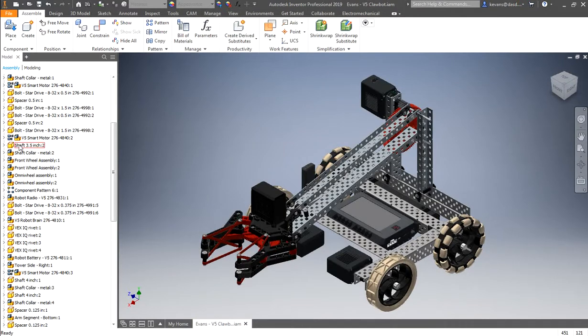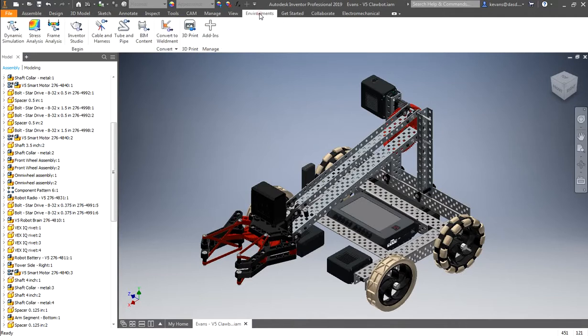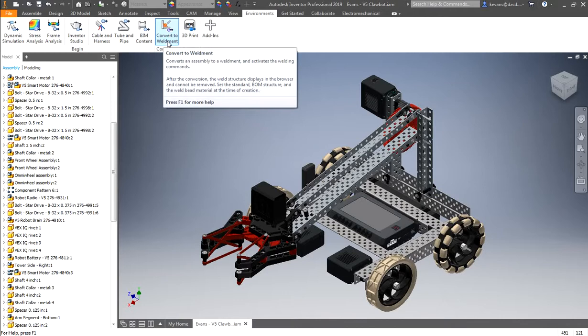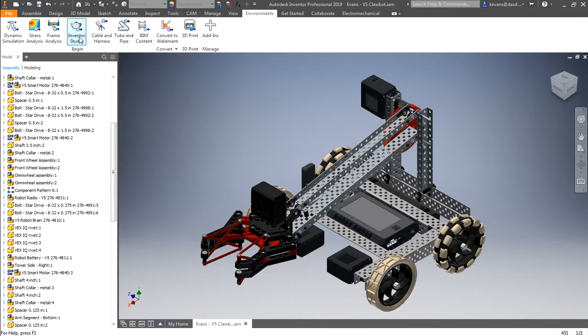Now, if you need a more detailed image, you need to play around with the lighting, you need better quality, you need to go to the Environments ribbon and into Inventor Studio. Now, you might see some of the other stuff you can get into here: dynamic simulations, stress analysis, frame analysis, doing cables and hardware. I mean, there's all kinds of things you can do with Autodesk Inventor. I'm barely going to touch the surface here.